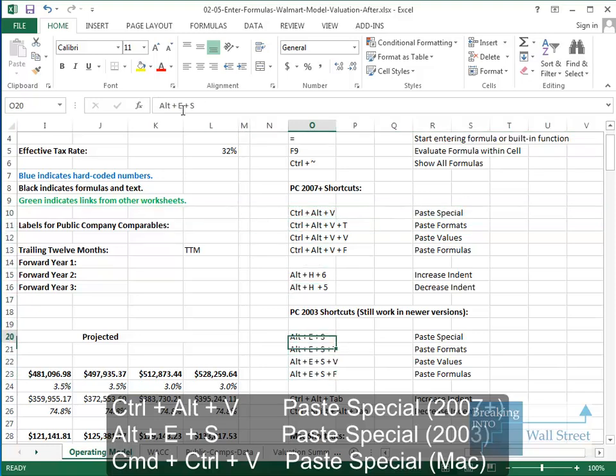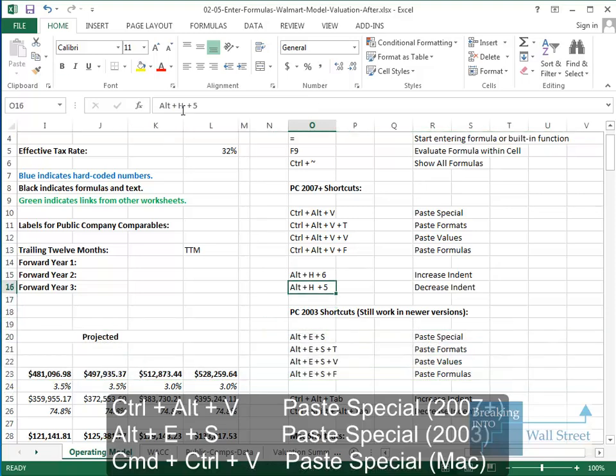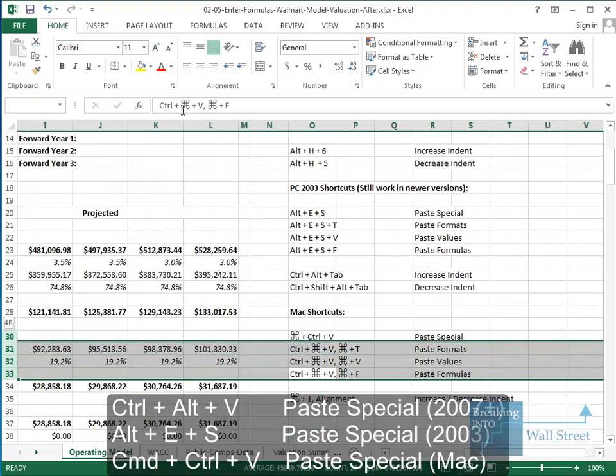So throughout this course, I'm mostly going to be focused on these shortcuts for pasting special, but there are certainly other options. And of course, once again, if you're on the Mac, you'll have to learn the alternate shortcuts for those by using Control-Command-V instead.